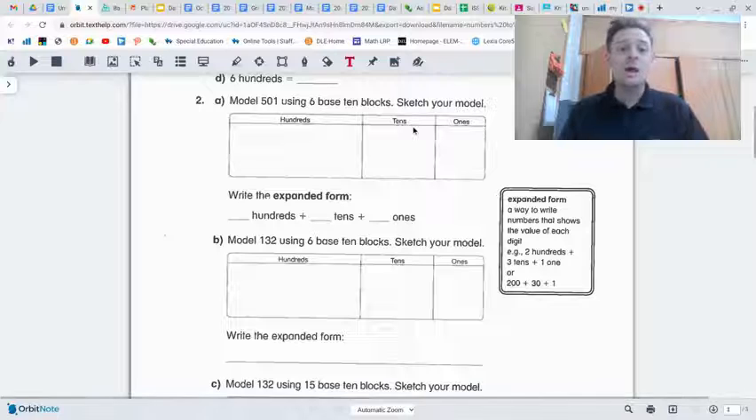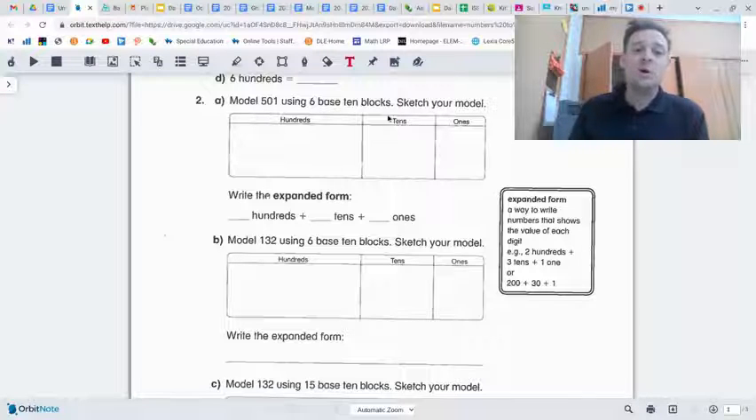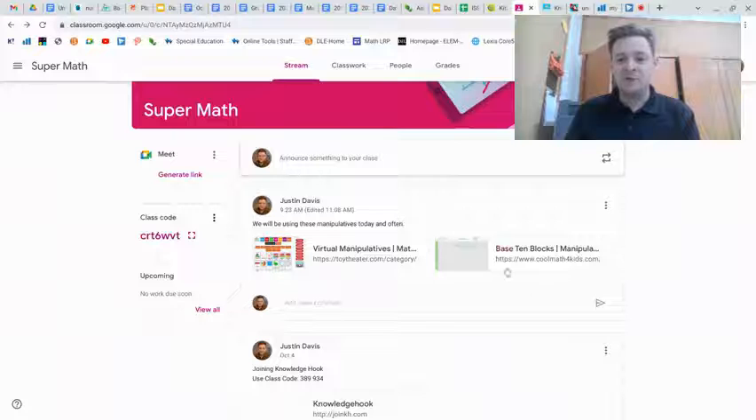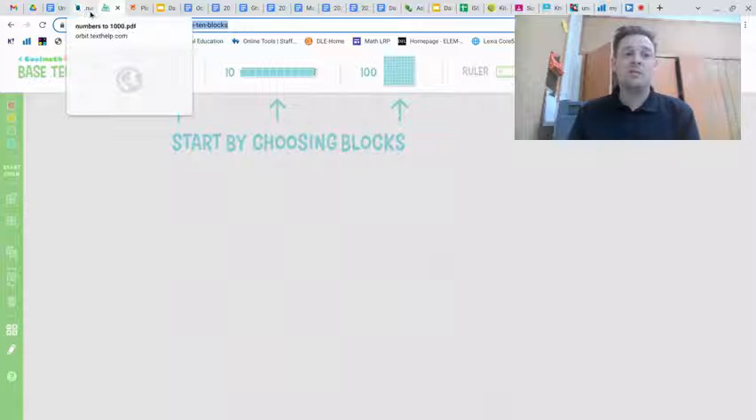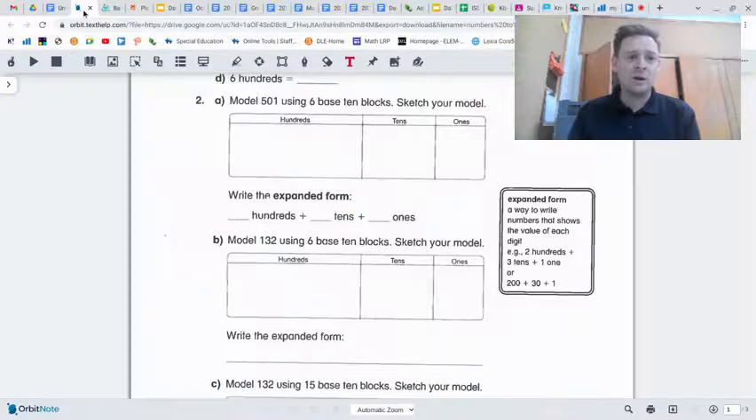For number 2, I want to model 501 using base 10 blocks. So I'm actually going to use this other manipulative called base 10 blocks. And if I click on that, I get this. And I can pull these manipulatives down and create models of numbers. So the number I want to model is 501. So that's 5 hundreds, 0 tens, right? There's a 0 in the tens column and 1 in the ones column. So let's check that out.